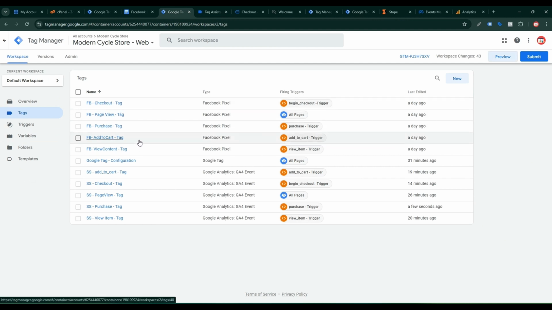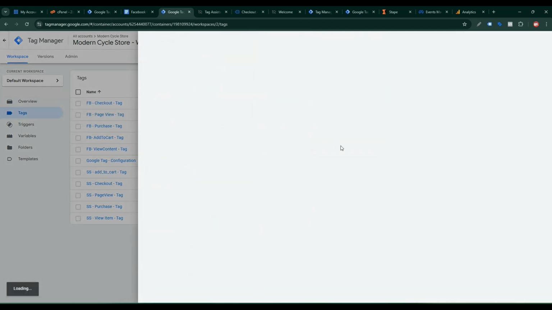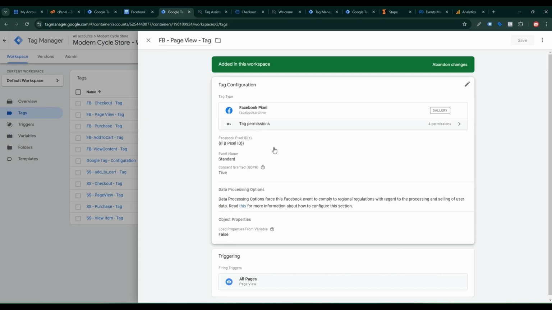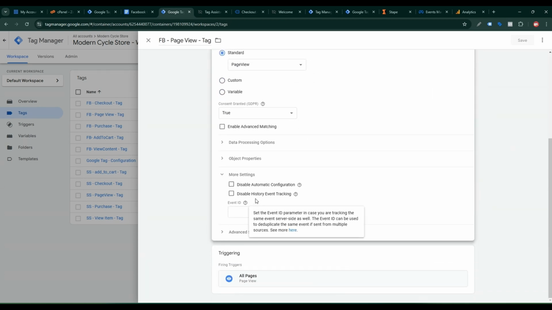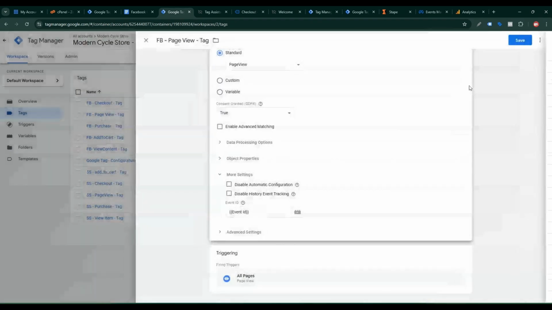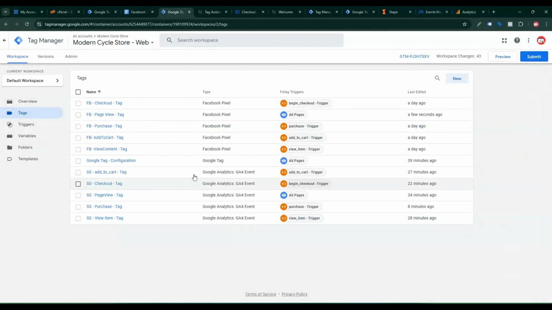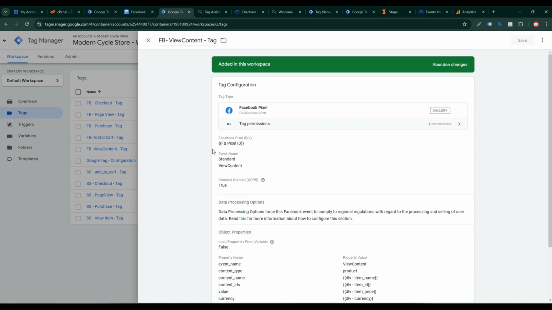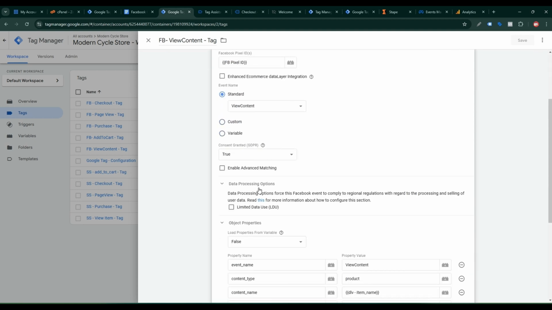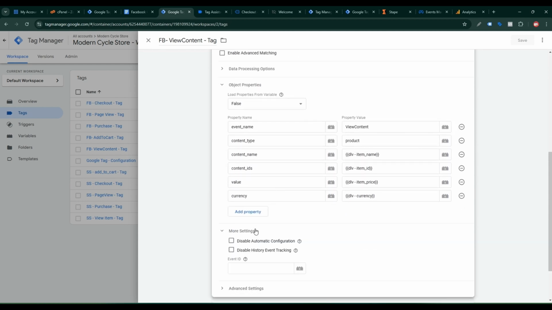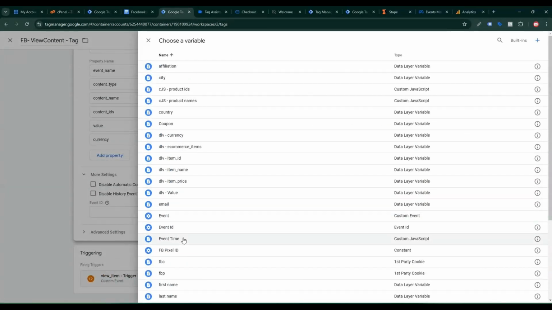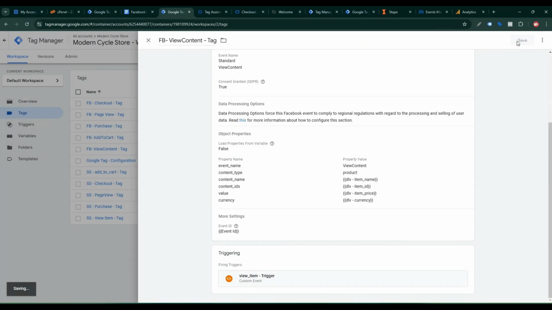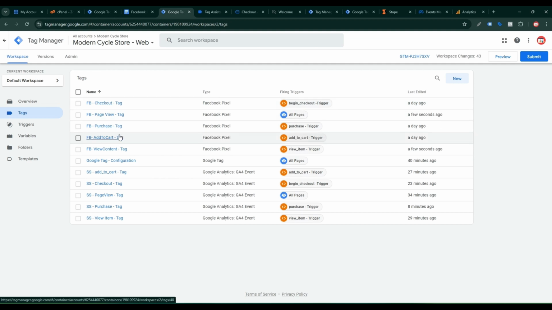I need to work on Facebook web conversion tracking. I need to add an event ID for every conversion, like page view, view content, add to cart, and checkout. So firstly I need an event ID here. Click on page view, then click more settings, then find event ID, then click save changes. Then again for view content, find more settings, click on the plus icon, then click event ID, then click save changes, then click add to cart.